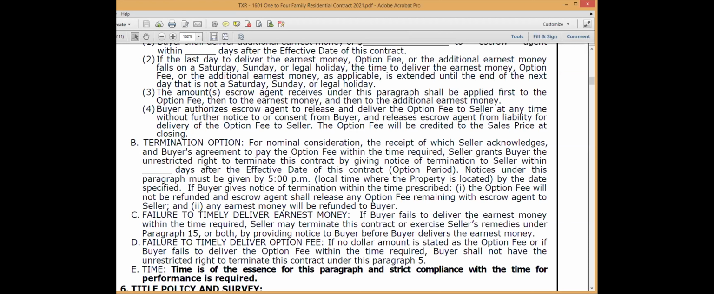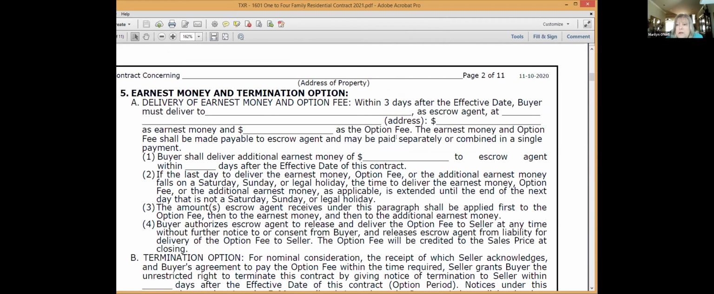I have a question. Do they still make out the option fee check to the seller? No, it doesn't. It says right here very clearly, within 3 days after the effective date, the form is delivered to the title company as escrow agent, and the earnest money and option fee shall be made payable to escrow agent. All right, thank you.